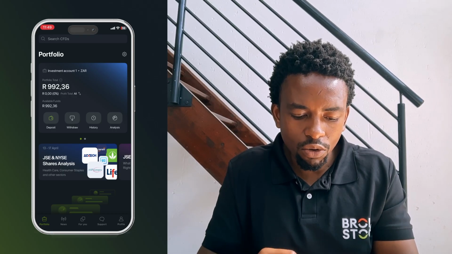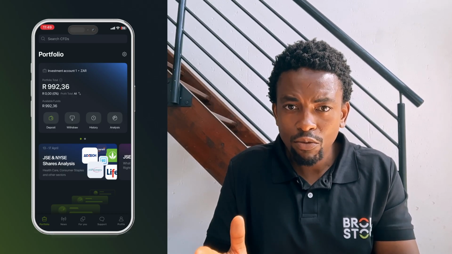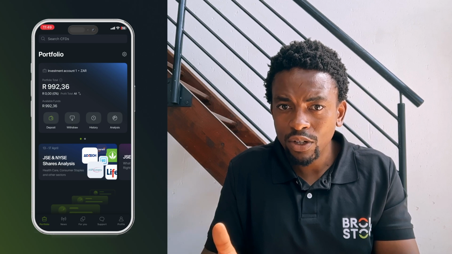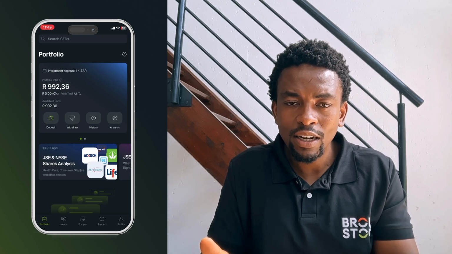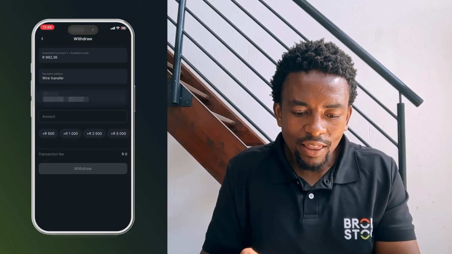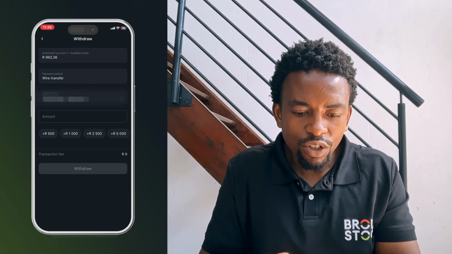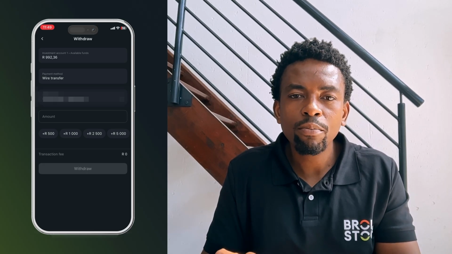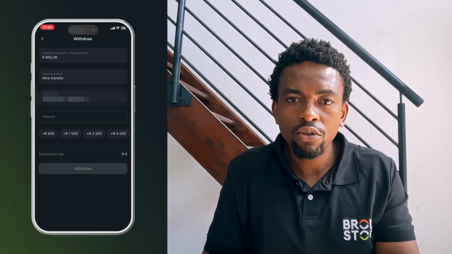So you will then go into portfolio, or the same goes for profile. You can do the same thing as we did earlier. I'll click on withdraw, and then I'll make it a wire transfer, which will request you to add your bank details if you haven't done so already.